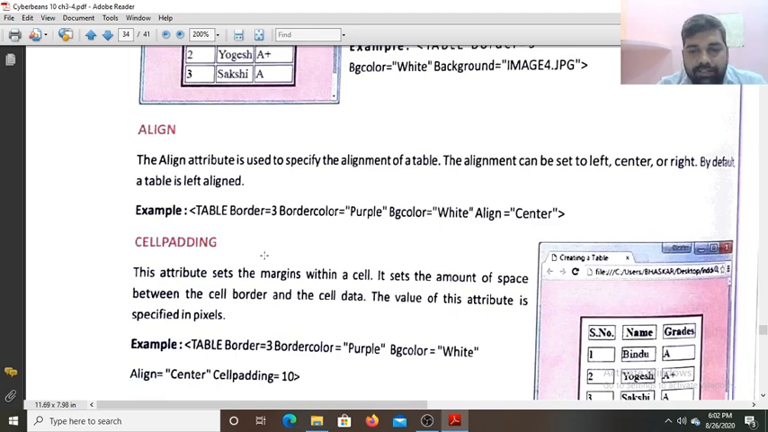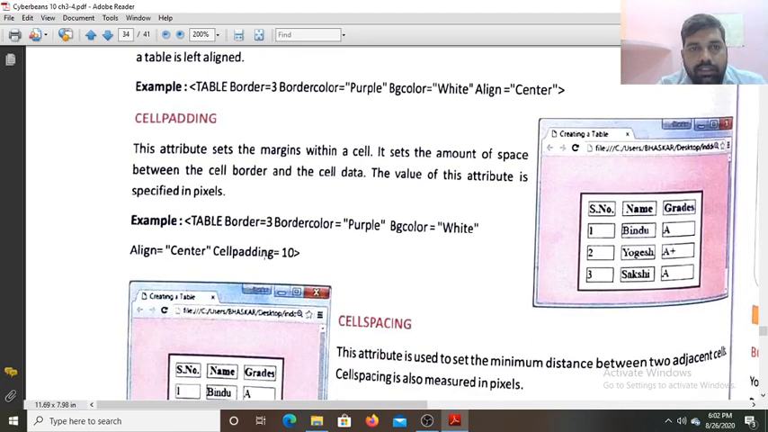Now the cellpadding. This attribute sets the margin within a cell. It sets the amount of space between the cell border and the cell data. That is the cellpadding, between the data and the cell boundary. The value of this attribute is also specified in pixels, like table border 3, border color purple, background color white, alignment center, cellpadding 10. You can see the table is horizontally centered and the padding is 10 pixel.